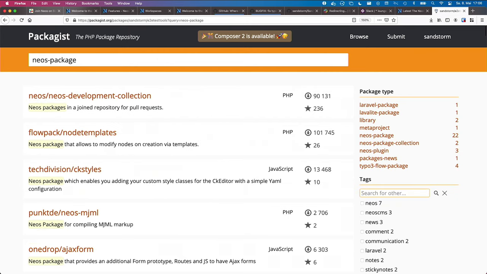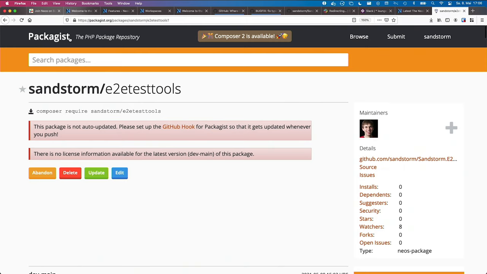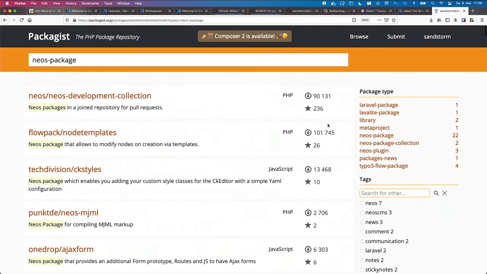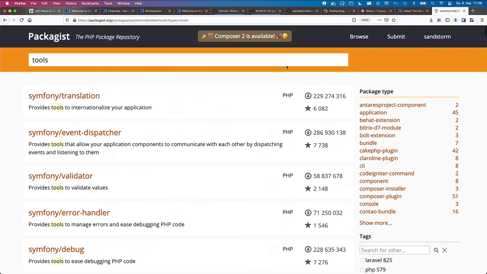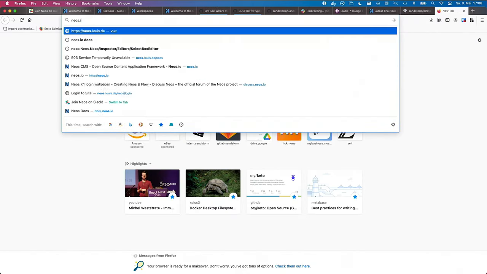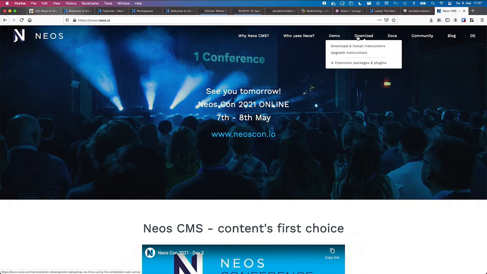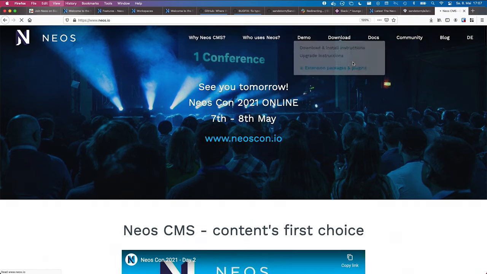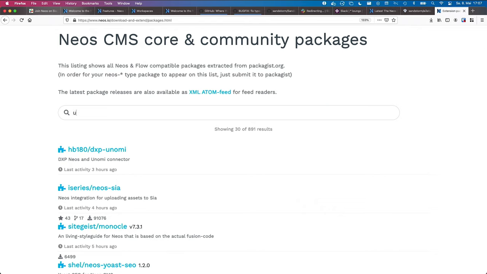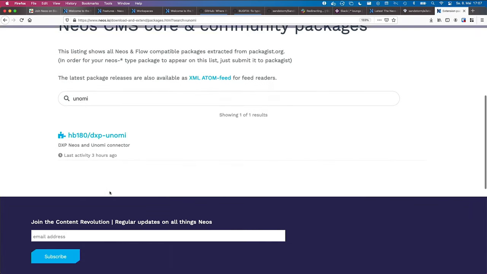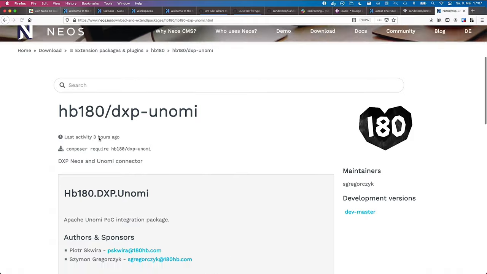Because there are all kinds of packages in Packagist, right? From Drupal, from anything which is PHP. So how do you know what's suitable for Neos? The good thing is that you can define what kind of package type it is. And we have the package type Neos package. You can filter for that and then find Neos packages. Or you go to neos.io, and then you go to download and extensions and packages and plugins. And there you'll see a result of all packages from Packagist which are actually made for Neos or Flow, and you can search them and find them there.